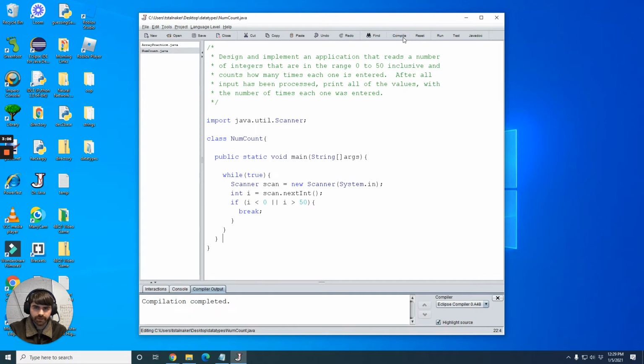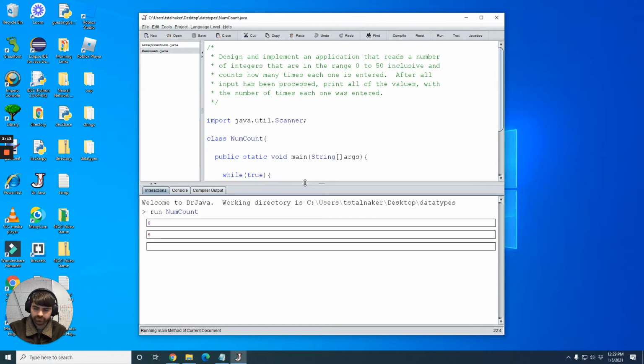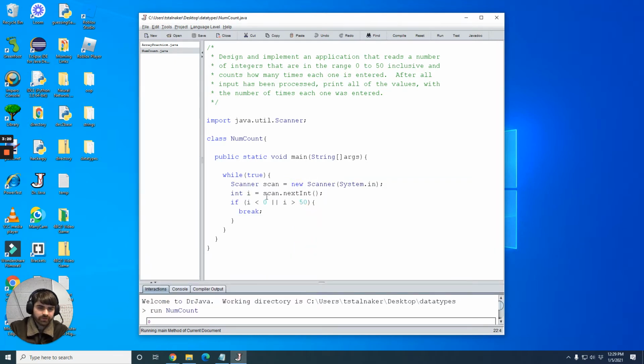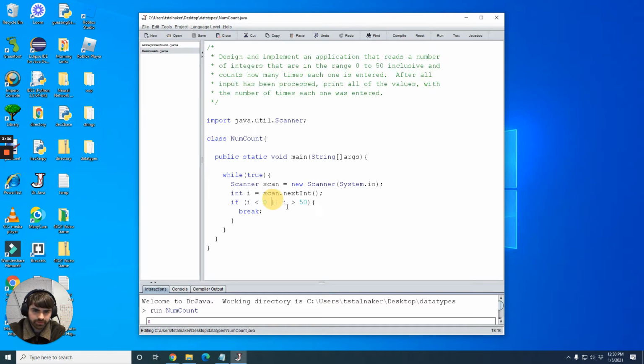So let's compile, run. 0, 5, 12, 58, and it broke. Nice. So we're only accepting numbers between 0 and 50, and as soon as we see one that isn't between 0 and 50, then it breaks. And that's not exactly what the problem says. The problem's actually kind of vague about how you get out of this loop, but I think this is going to work for our purposes.